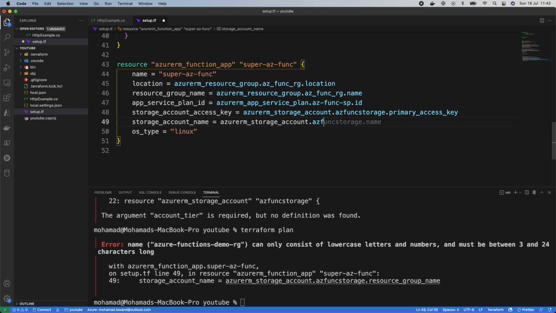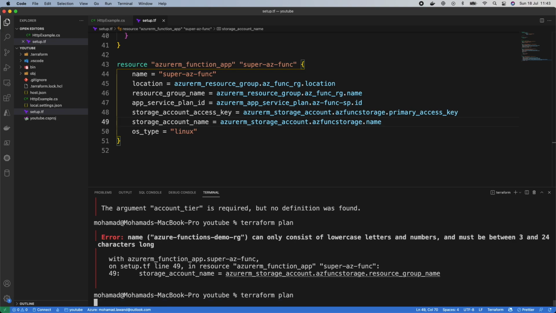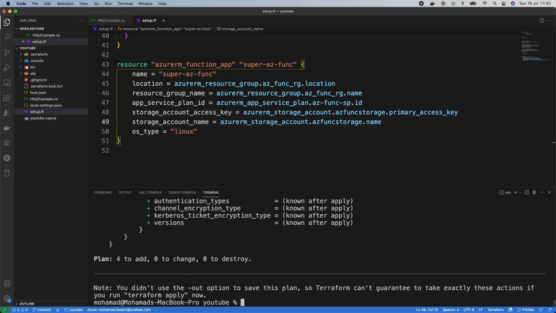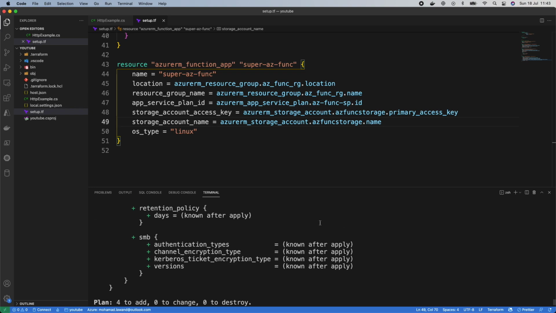So this one here, it should be, okay, this is wrong, completely wrong. So the storage account name, it should be az_func_storage.name. That's it. Now let's try this again. Again, autocomplete. I shouldn't have done autocomplete. Perfect. Now it has completed successfully.